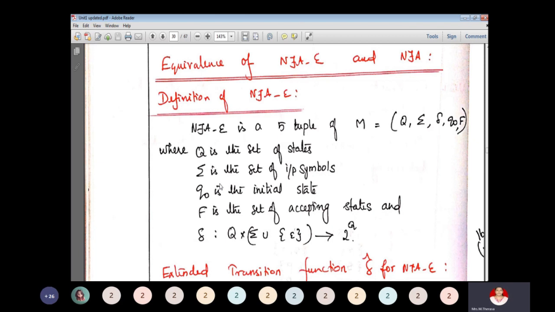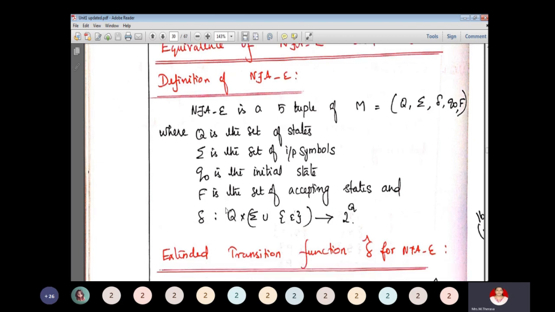So here there is going to be a transition for the empty string also, that is, without reading anything the machine can make a move from one state to another. And it returns a power set of Q. So zero or more next states are possible. That is the property of the NFA. So in NFA with epsilon transition, as the name itself suggests, a transition is possible without reading any input symbol, that is for epsilon.